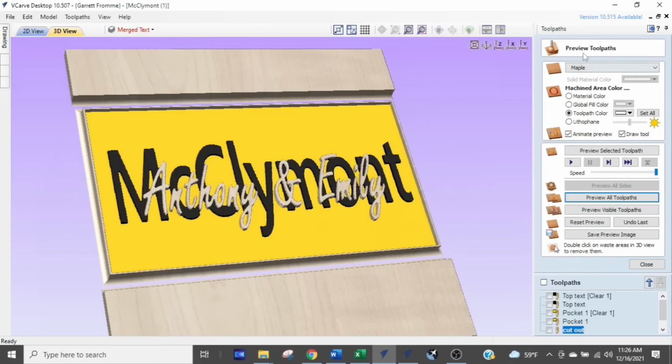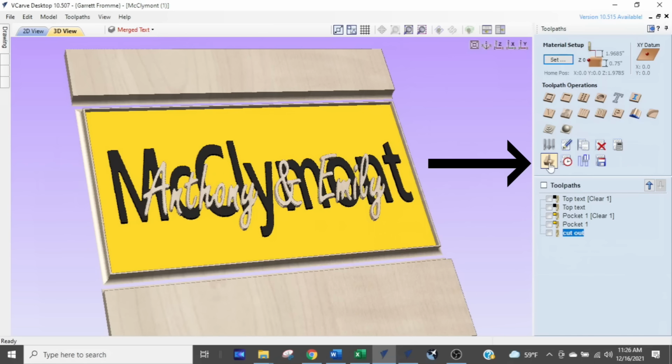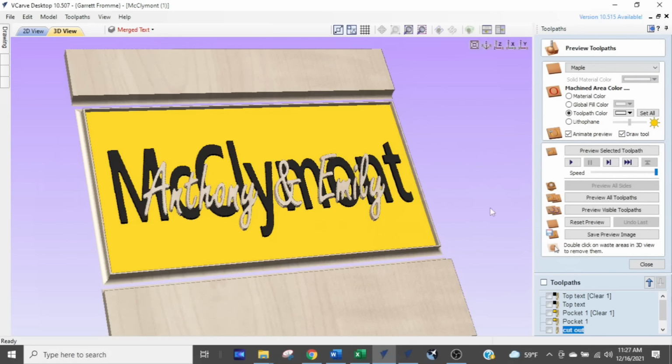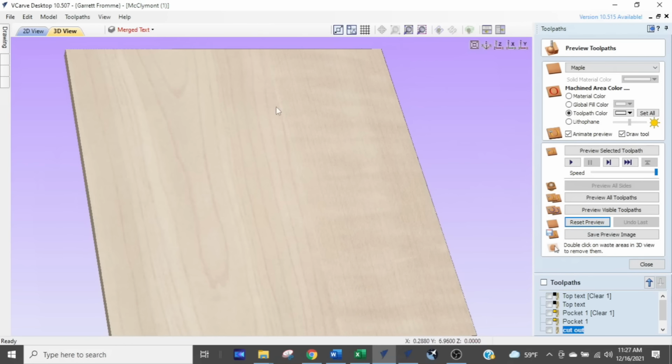By the way, we are in the Preview Toolpaths menu. I'm going to show you how to get to that. We're going to close this. You have this little brown button here that says Preview Toolpaths. That's how you actually get yourself to be able to look at these projects. It's got a Reset Preview button here, which erases everything.